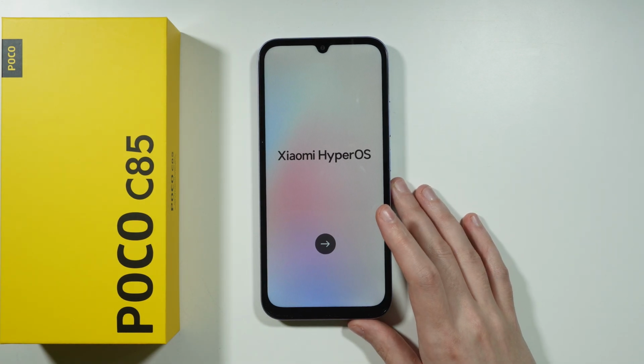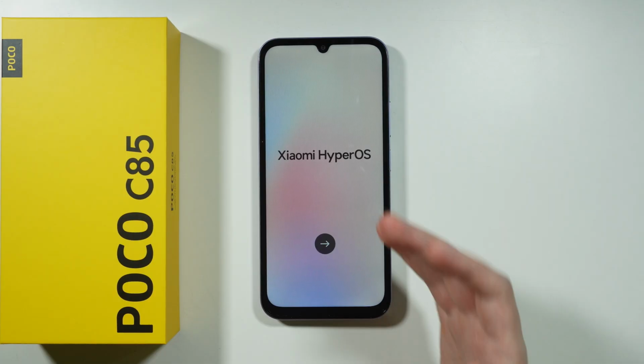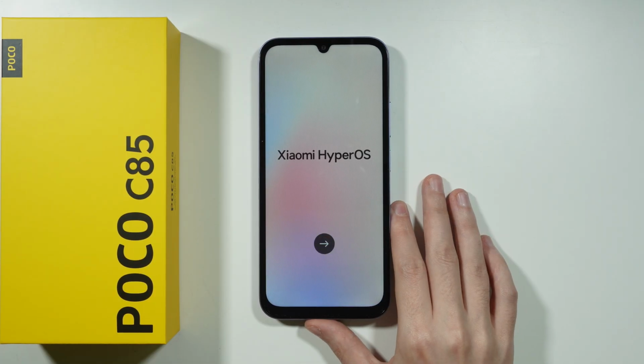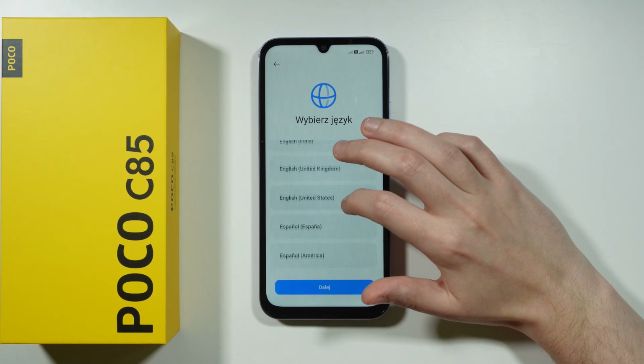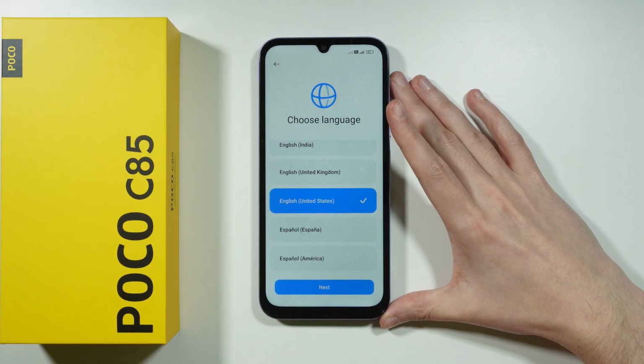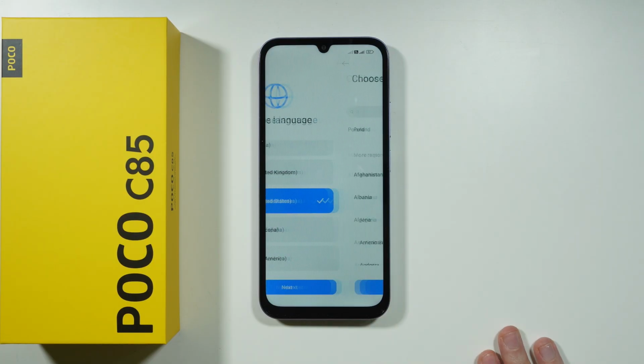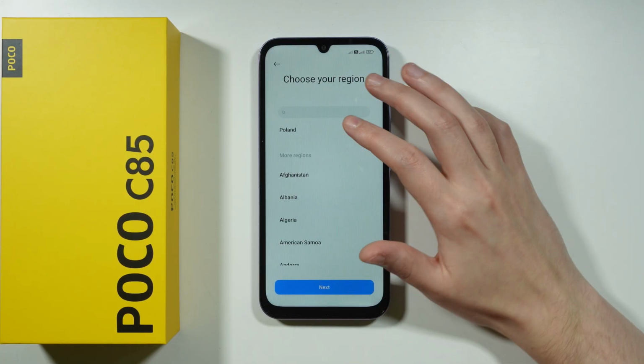Let me show you how we can do the initial configuration on POCO C85. So once you turn on your phone, we want to tap on this arrow in order to proceed. And then of course we need to choose the language that we want to use on our phone. Once we choose it, we can go next. There we go. Then we can choose the region that we want to use.